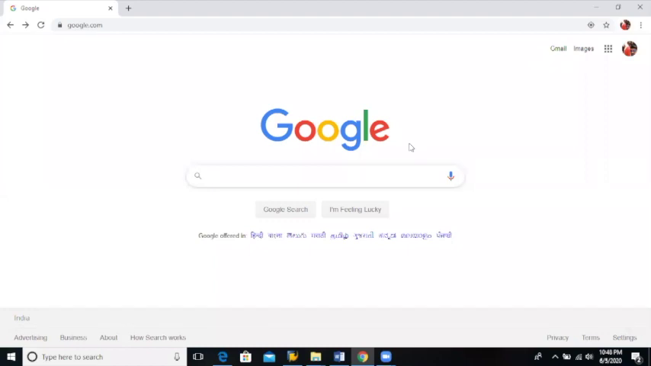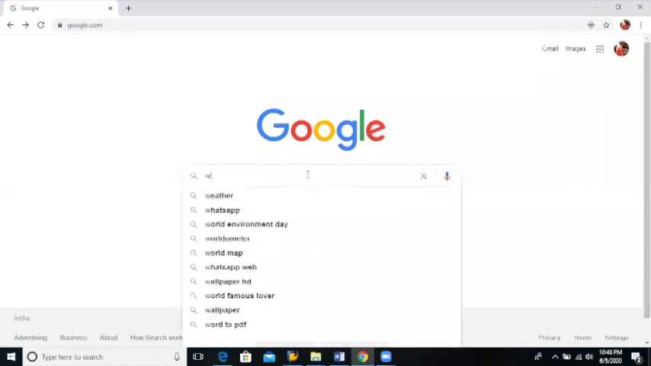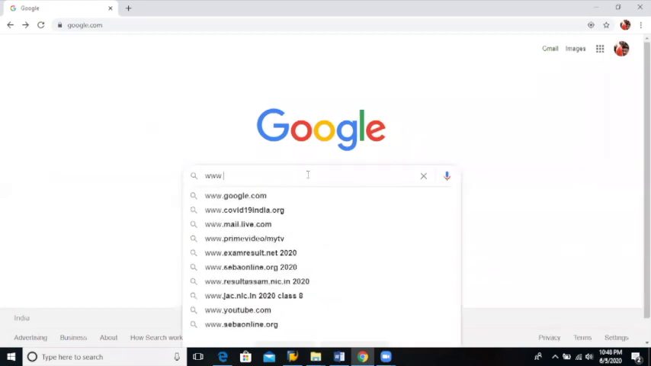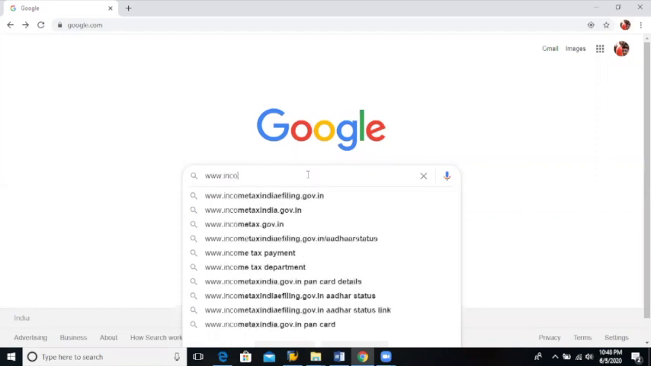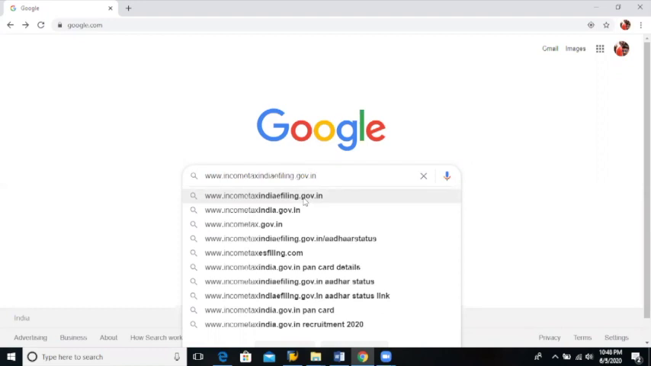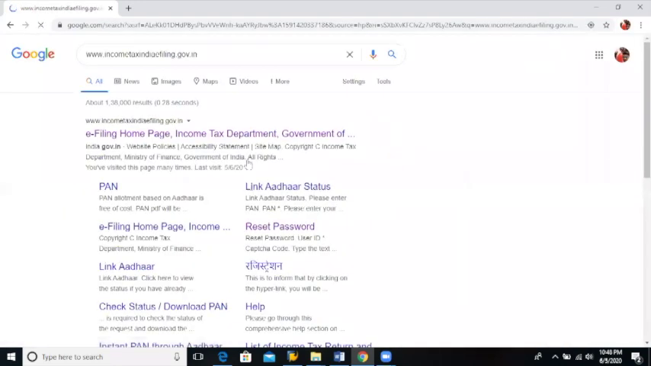In this video, we learn about how to file the ITR 1. So for that, we need to log on to www.incometaxindia.efiling.gov.in. Then click on the first page, e-filing homepage, income tax department.